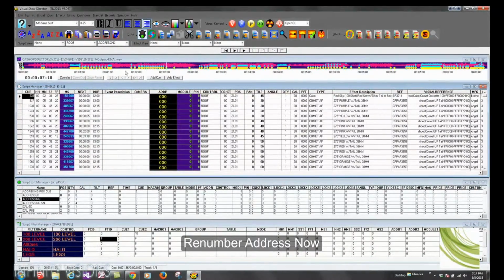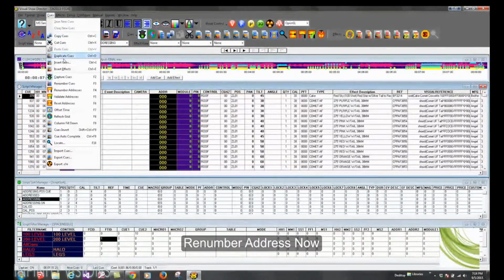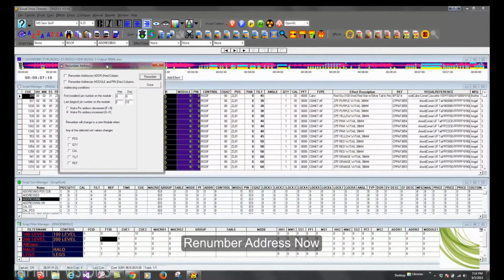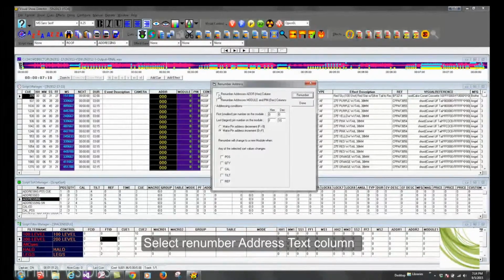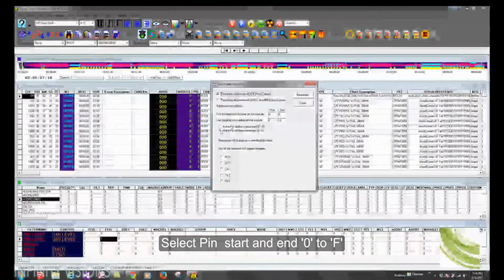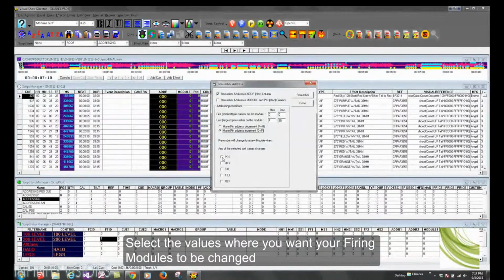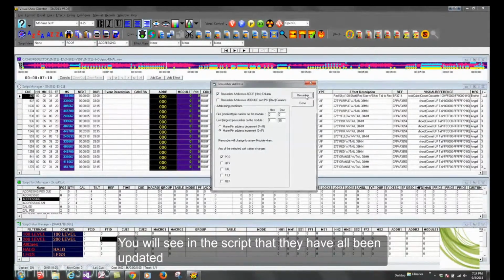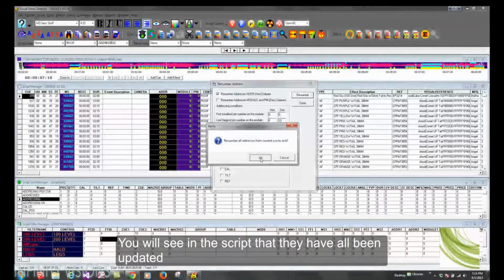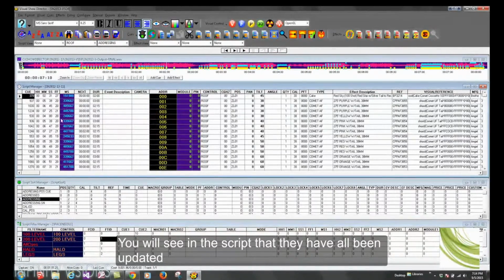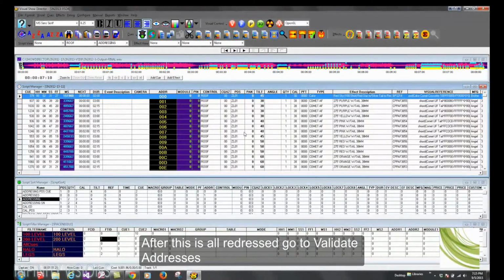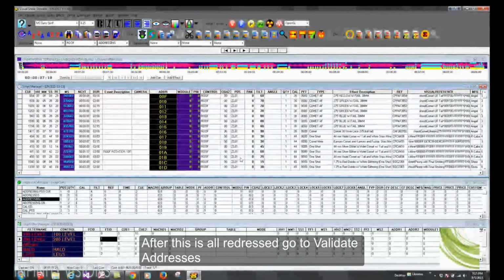Open the Renumber Address panel. Select the Renumber Address hex column. Select pin start and end, 0 to F. Select the values where you want your firing modules to be changed. You'll see in the script that they have all been updated. After this is all readdressed, go to Validate Addresses.